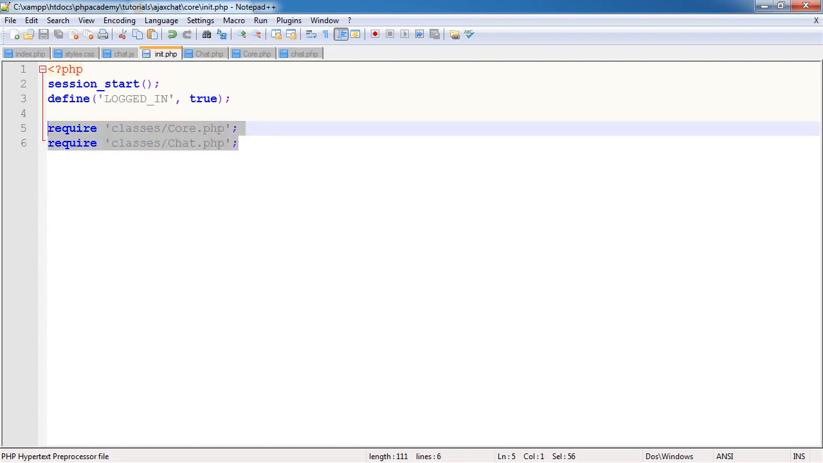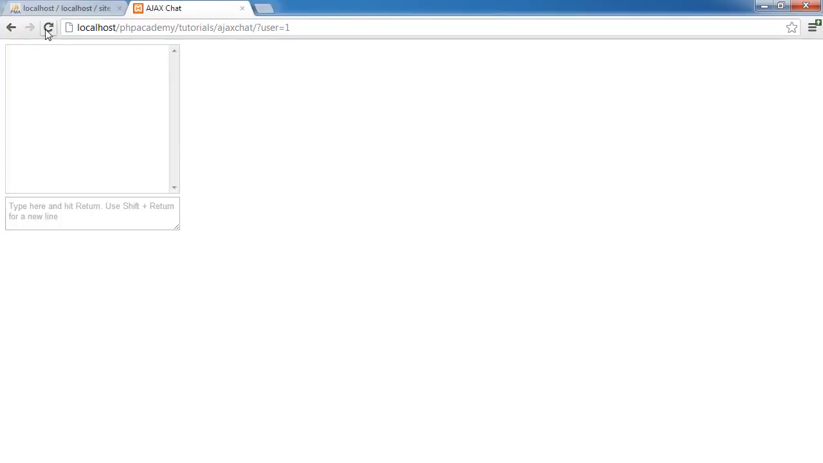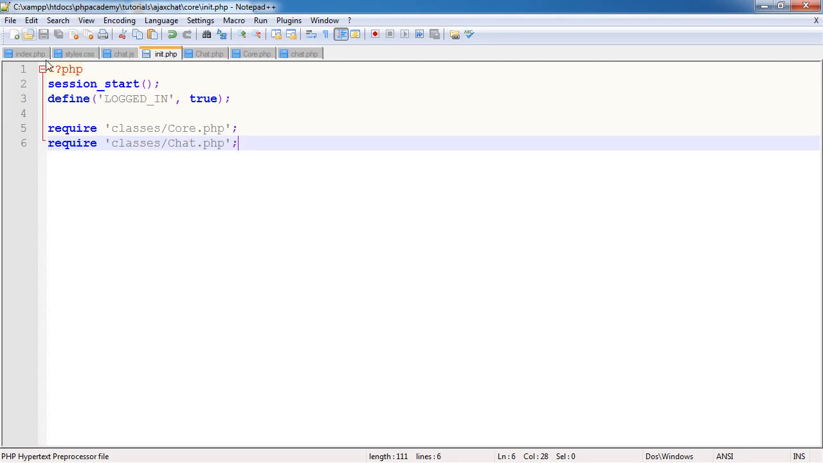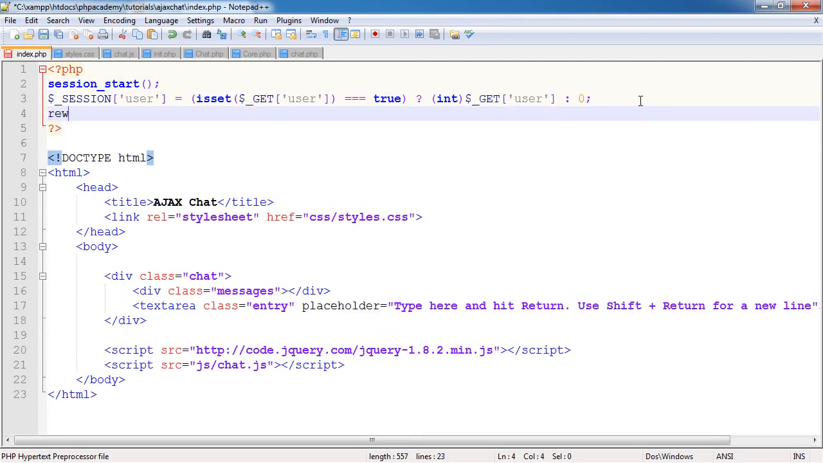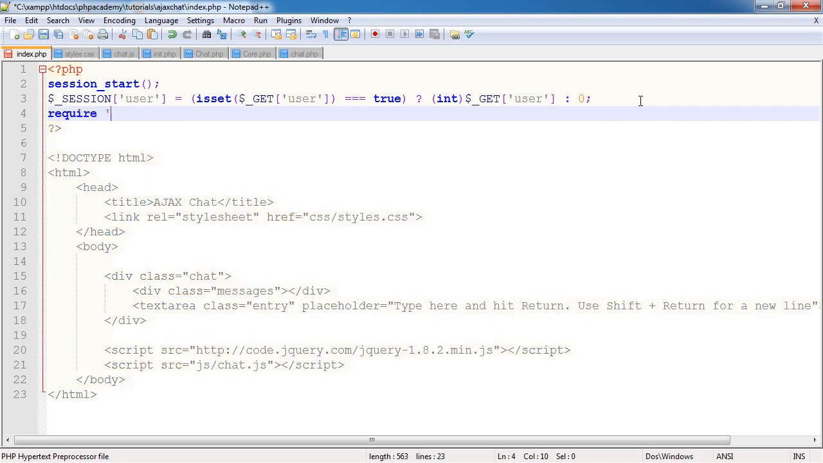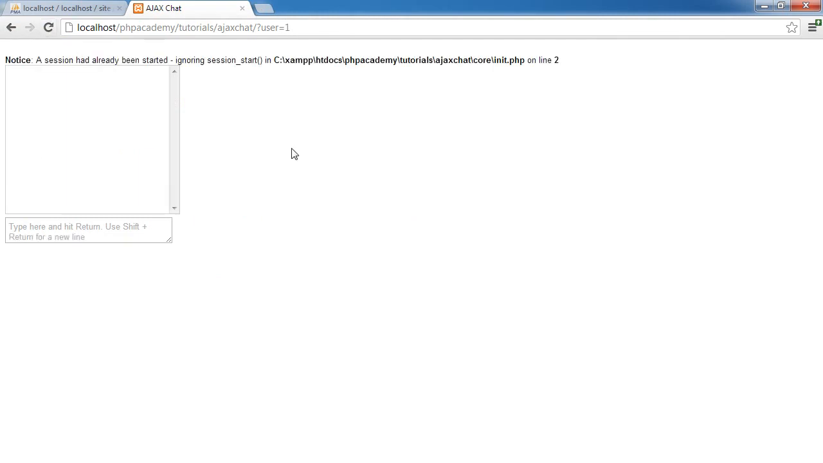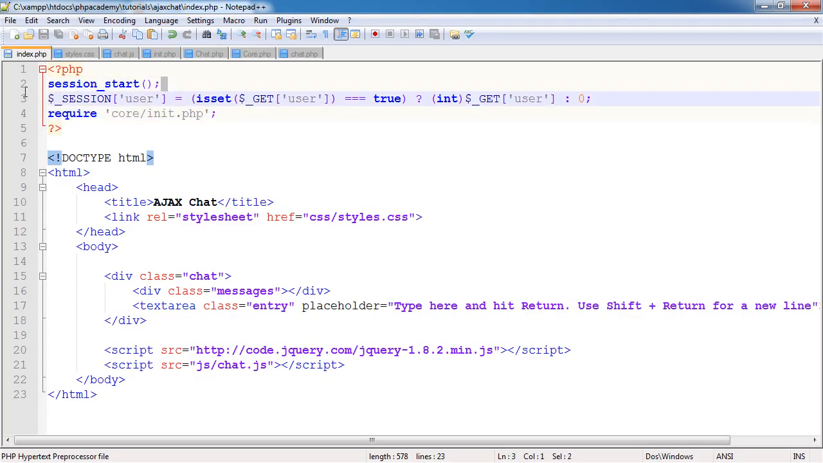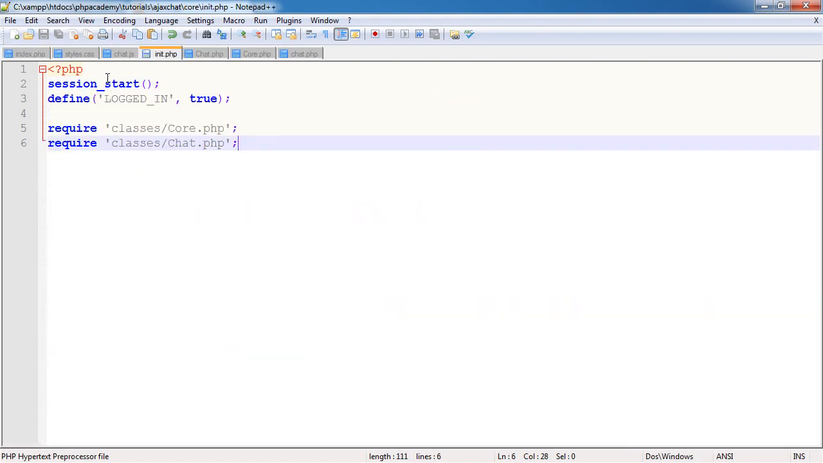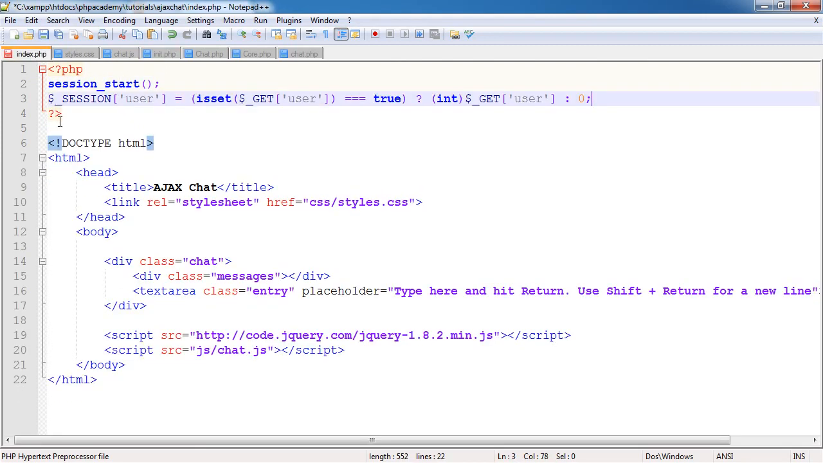We then have included these in here. I'll just go over to my browser and refresh, to make sure that nothing's broken. Well, it wouldn't be at the moment, because what we need to do is go ahead and include this. So a sensible idea would be to go up here and require core init.php. This is going to include all of our files together, and it will tell us if we've got any messages. The only error that we've got is a session has already been started, ignoring, which is absolutely fine because we know that we've started a session here, and we also start a session in init.php. This line was just for testing.